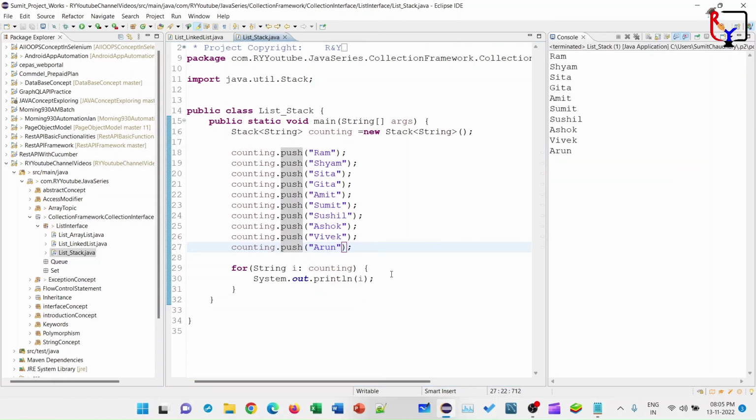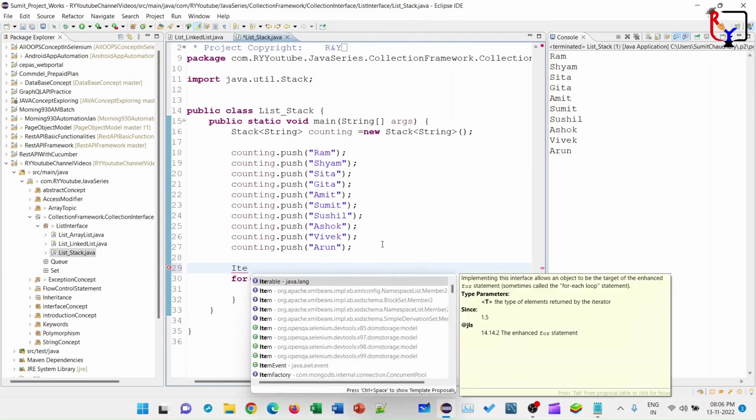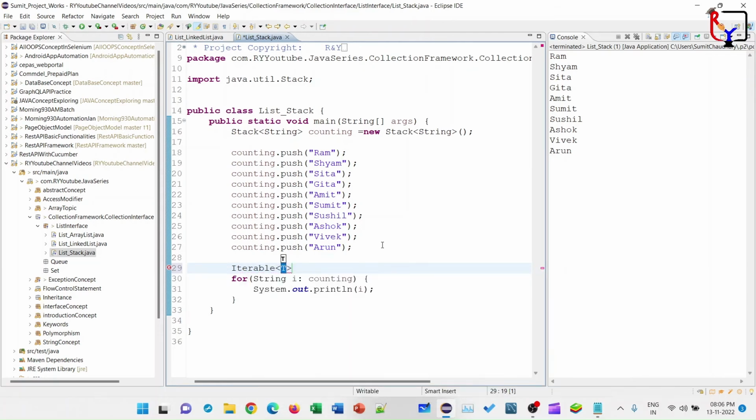Now we have another interface in the Java collection framework, Iterator. Okay, now I am going to iterate all elements. Stack dot iterator.